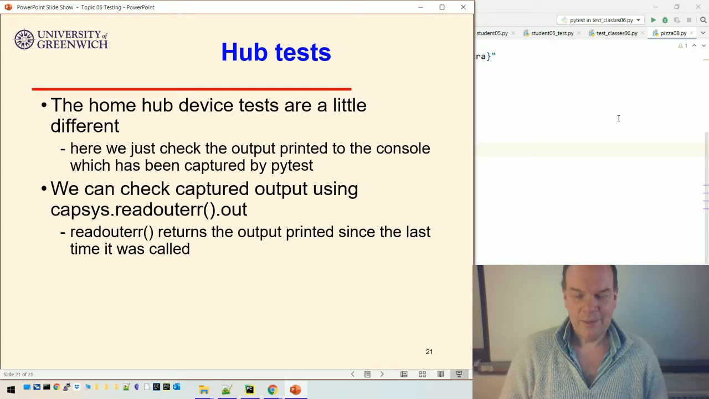And we can check that captured output using this capsys that I mentioned. If you use capsys, it is passed into our test functions by PyTest as the captured output. The stuff that's been printed out won't have been printed out. It'll be captured somewhere by PyTest and given to us, and then we can use capsys.readouterr().out that will give us the output that was printed by the application since the last time we called readouterr.